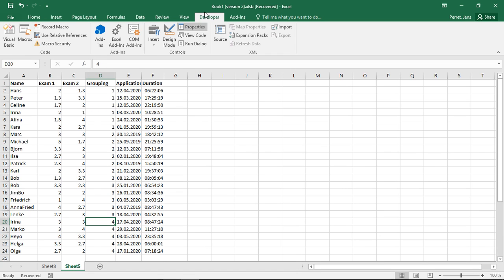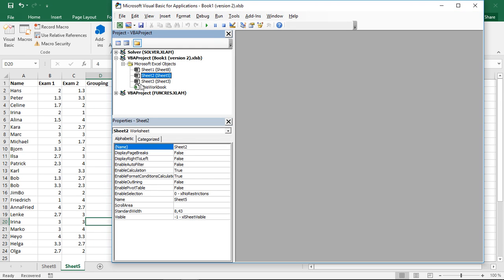For this, however, you need to have the developer menu. This can be activated with options if it's not visible to you. And there you can click on Visual Basic. So this leads you here to the Visual Basic view, where you have the general project overview here. It shows you the different sheets. And here you see this sheet 3, which was very hidden.